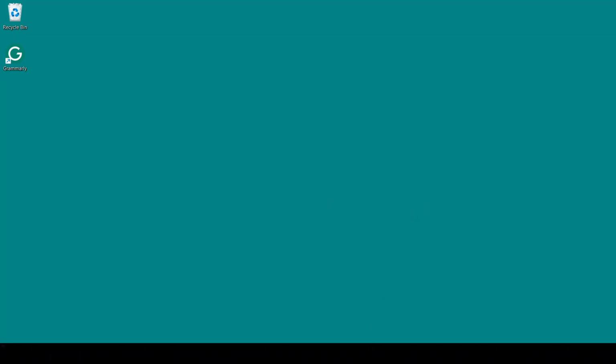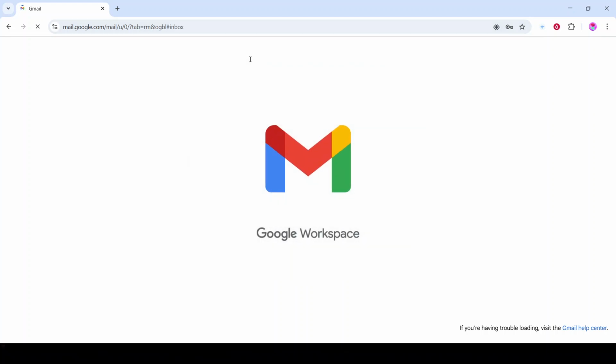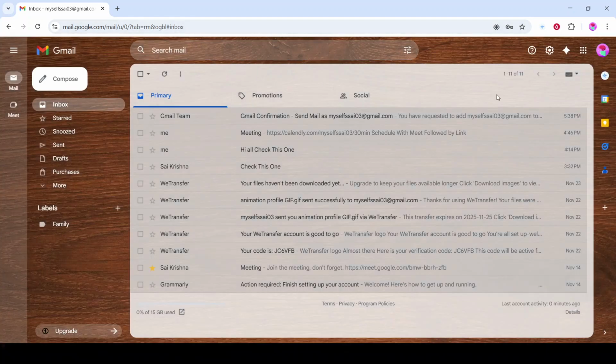First, open your web browser and head to Gmail by typing mail.google.com into the address bar. If you aren't already signed in, go ahead and log in so you land on your inbox. You'll know you're in the right place when you see your list of messages and the familiar Gmail interface.